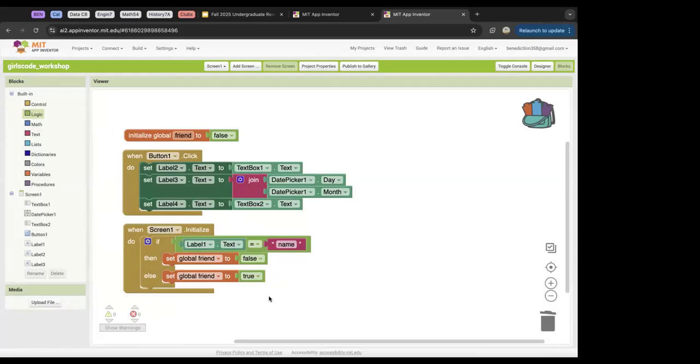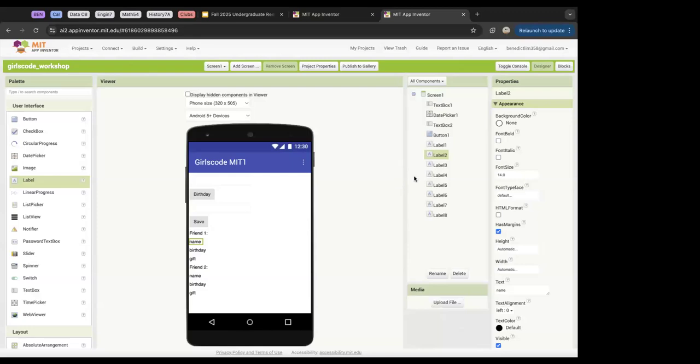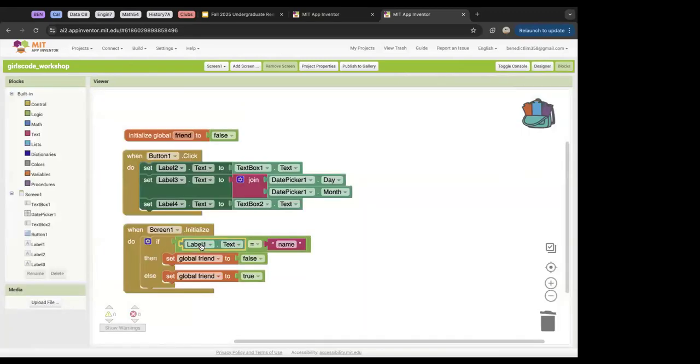So I'll explain the program again. First of all, we set the variable into false. And then when I open the screen, it will constantly check label 1. Actually, it's label 2. Okay, sorry. So here is very important. You need to always check the correct label you're doing. So when the screen is open, the app will constantly check whether label 2 is name or not. If it is name, I will keep setting my variable into false. But if it's not name, means it is something else, then I will change it into true.